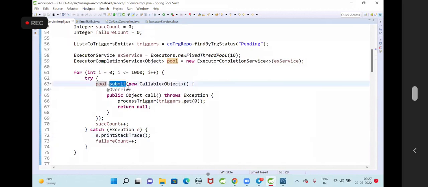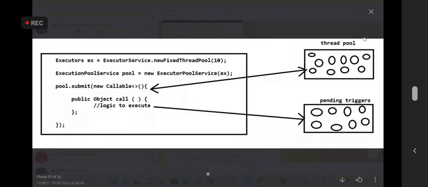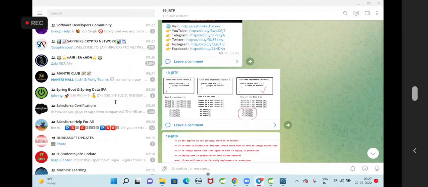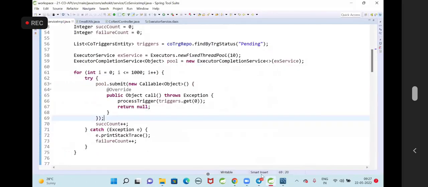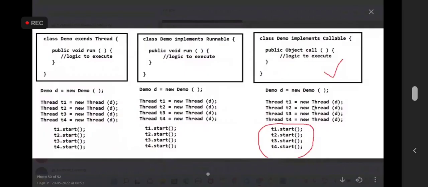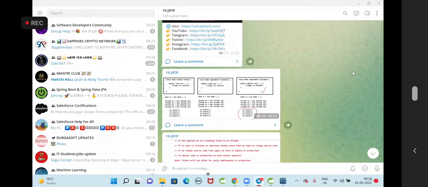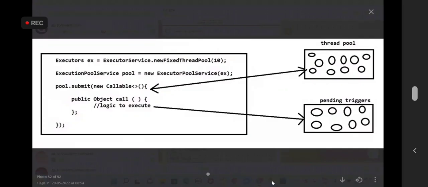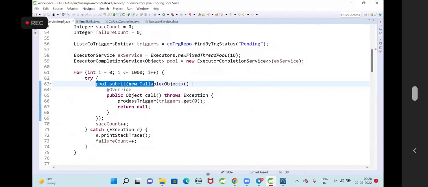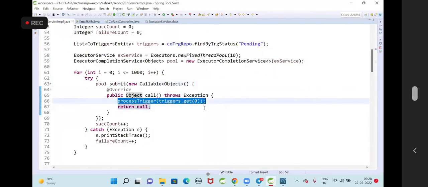What this submit method is doing? It is submitting a callable task. Inside the callable, I am calling process trigger. First thread will come, pool.submit. When I do pool.submit, it is going to take a thread from the pool. Whatever the thread is free in the pool, it is going to take that thread and submit. That thread is going to call the process trigger. It will process one trigger.